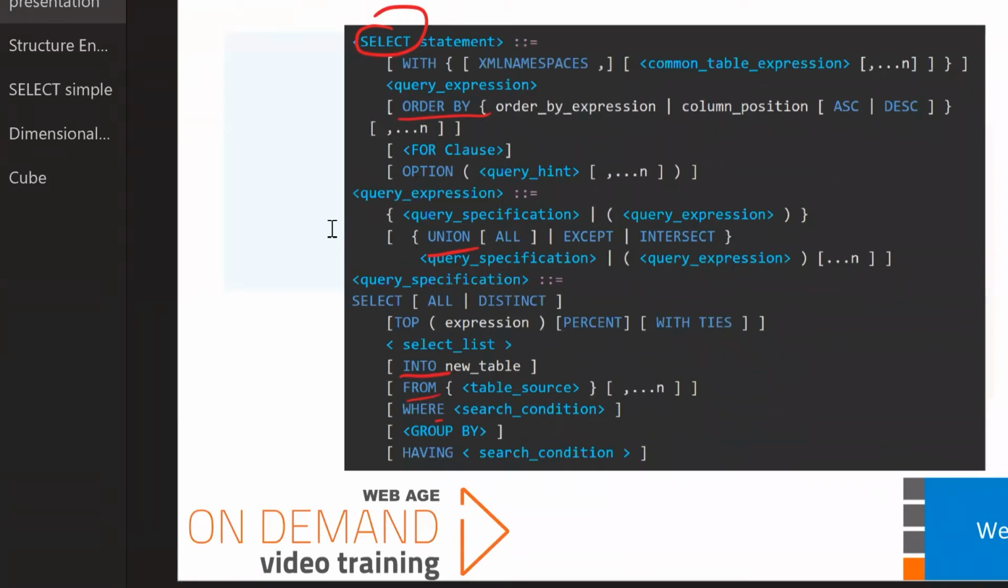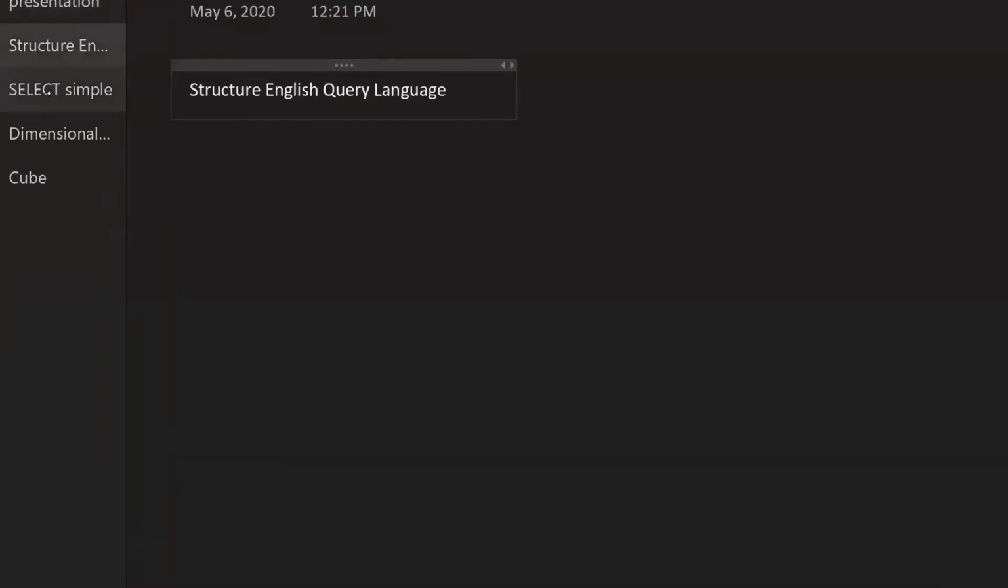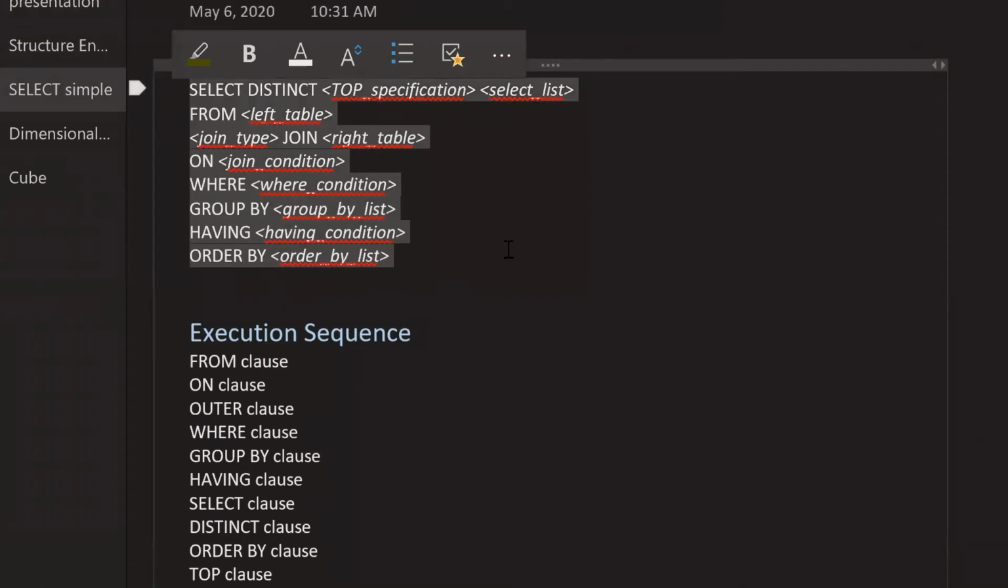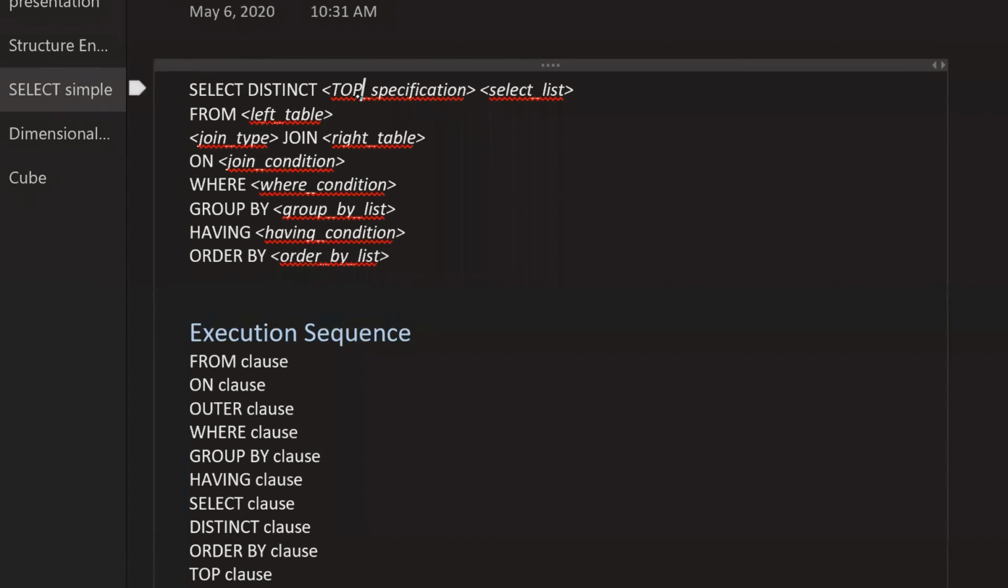To make more sense of it, let me show you a quick example before I show you the demo. Typically, we get to use the select statement like this. We have select. We can choose to use the distinct keyword if you want to retrieve just the distinct records. We can specify whether we want to get top 10 or top 100 records, and so on. From what table do you want to get it? Do you want to join it with other tables or not? If yes, what's the criteria? For that, we get to use the on keyword.